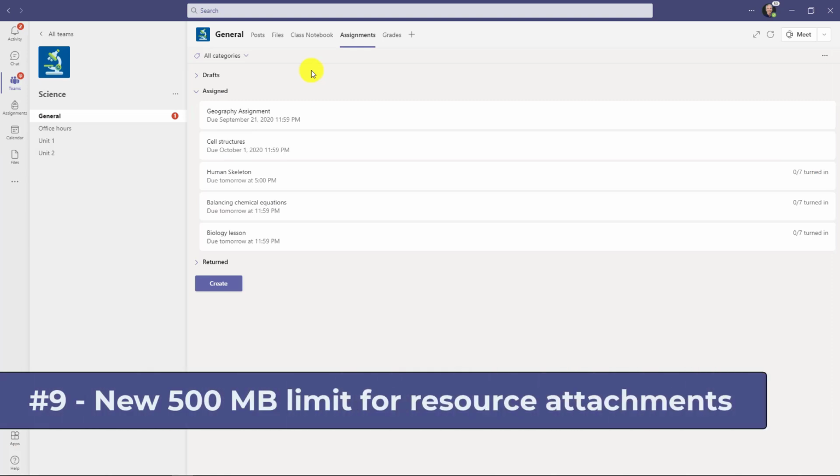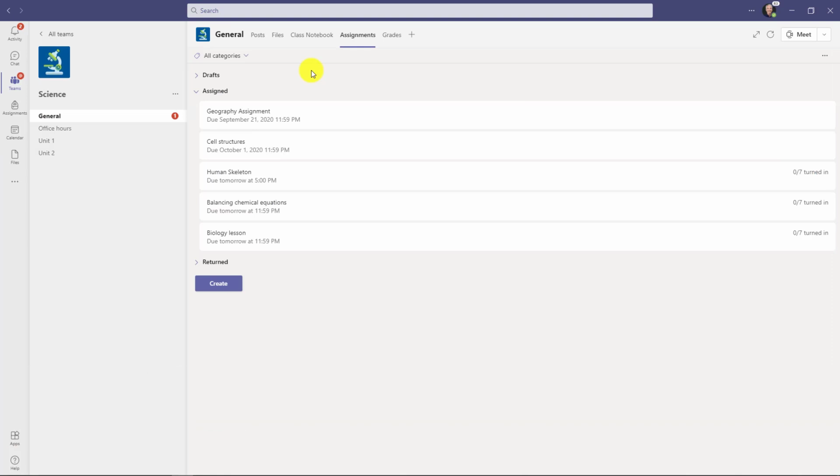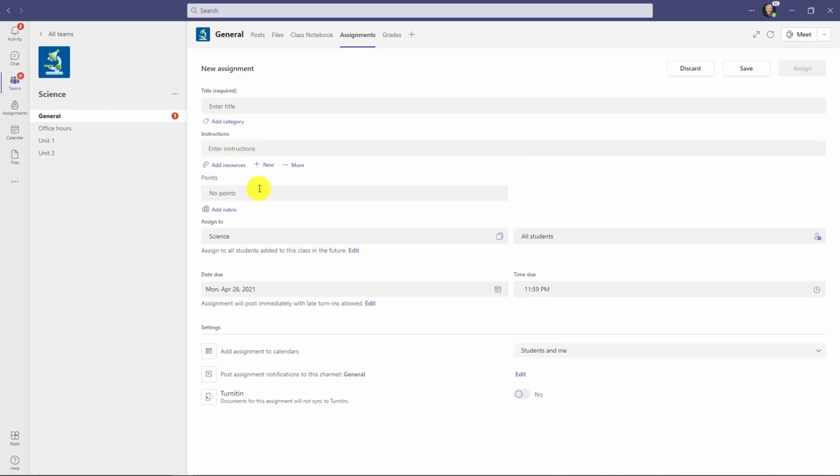The ninth and final new feature is the lifting of size limits for attachments that you add to assignments. So I'm going to go here and click Create and Assignment. Now previously, if you would add a resource, there was a 50 megabyte limit. So if you added a video or you had some other large file, if you're in computer science and teaching coding, you might have been adding a lot of things.